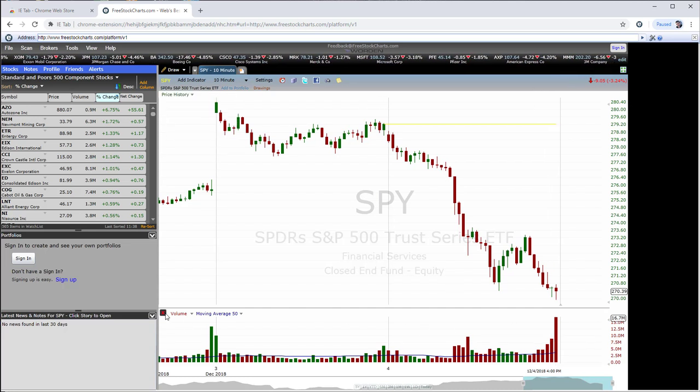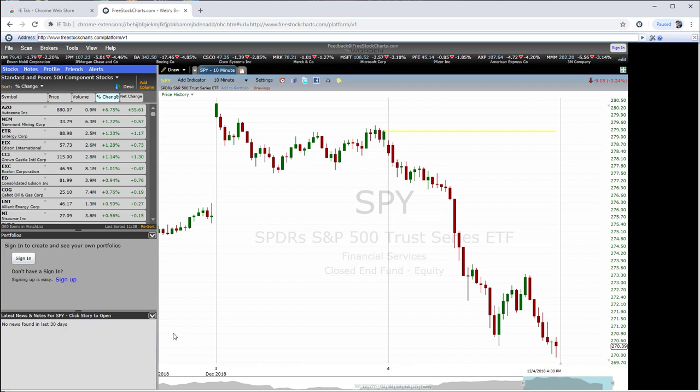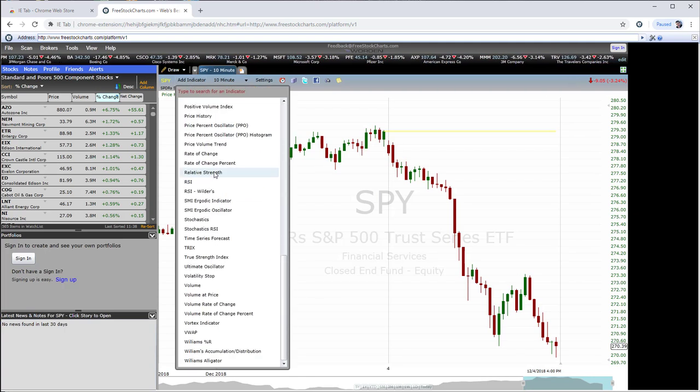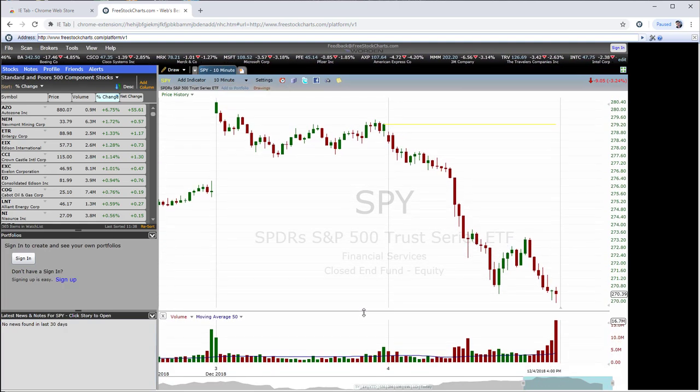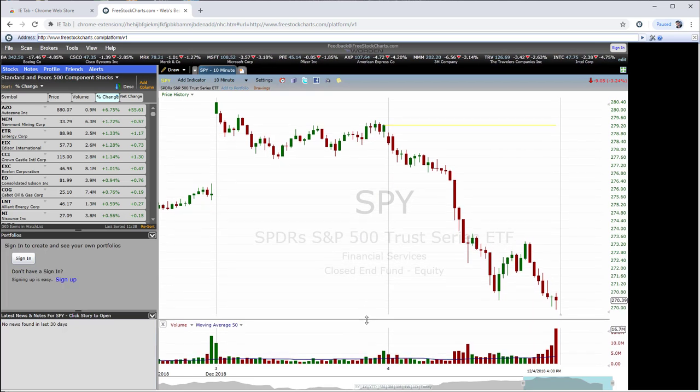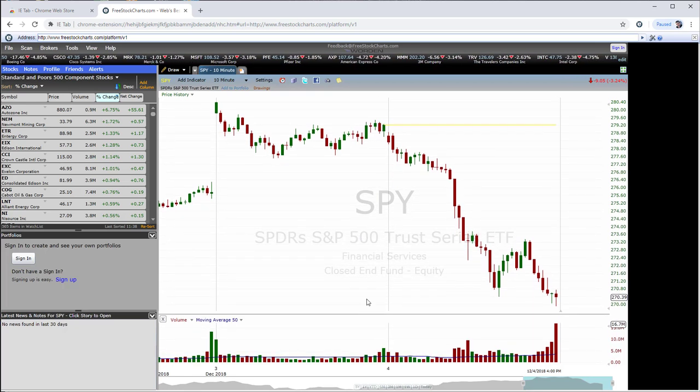Volume, you can remove it if you'd like, and if you do it by mistake, don't panic. You can add it by going into add indicators right here, and you can scroll down to volume and it will appear again, and you can adjust the height of the area of the volume, and that's pretty simple.